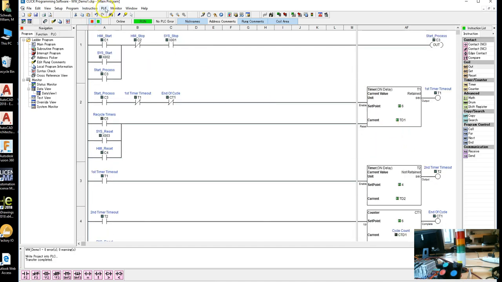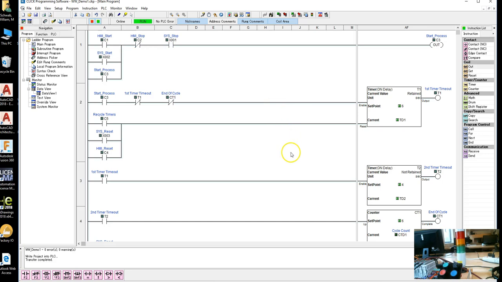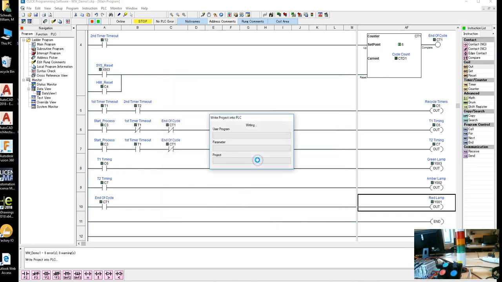So I am going to download, write project into PLC. And what we'll do is show the operation through the HMI. When it goes to the end of the cycle, we'll just do the same thing over here at our buttons, and it should operate the same way either way.